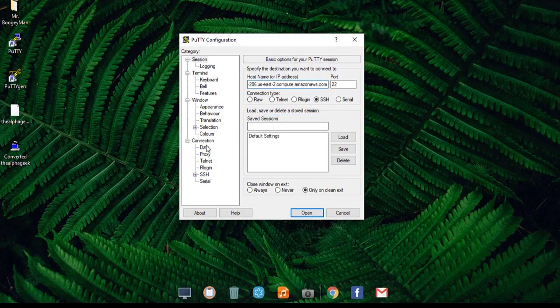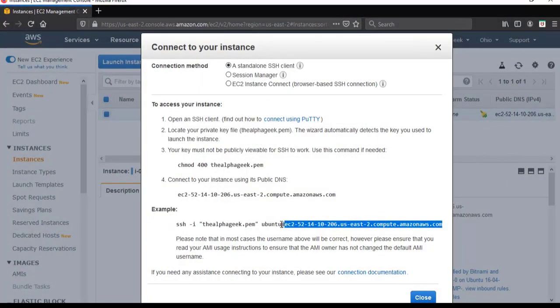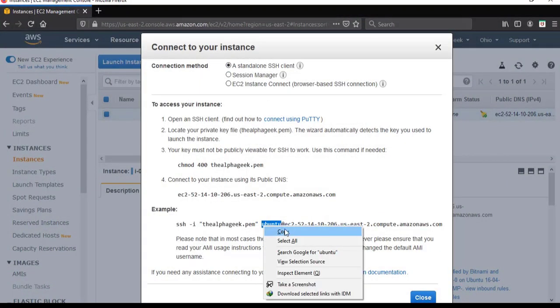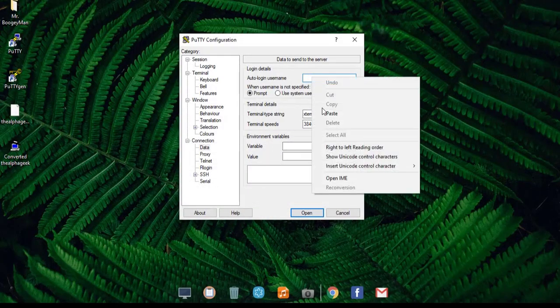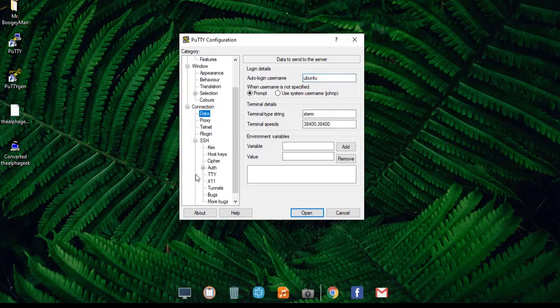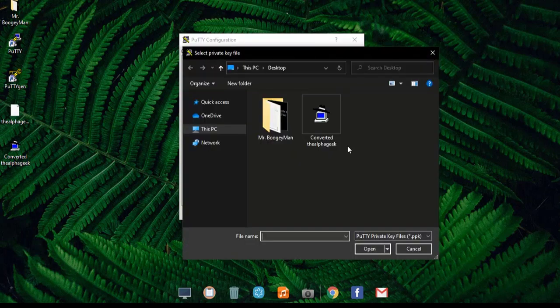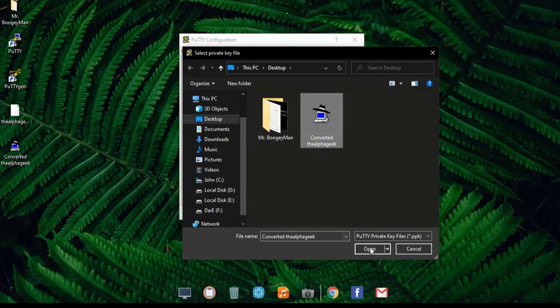Now go to Data under Connection. Under the username you can give ubuntu, because that is what we saw there. So ubuntu is my username. I'm going to copy this and put it as the username. Now expand SSH and go to Auth. This is where we must give our converted PPK file that we just converted for PuTTY. So browse to that file. This is the one, and open it up.